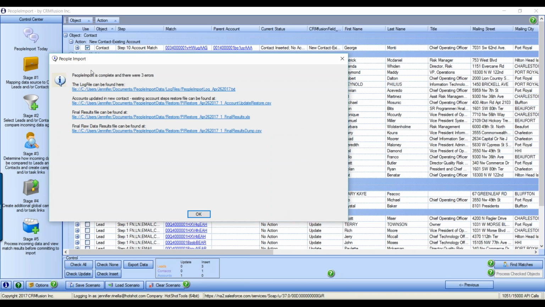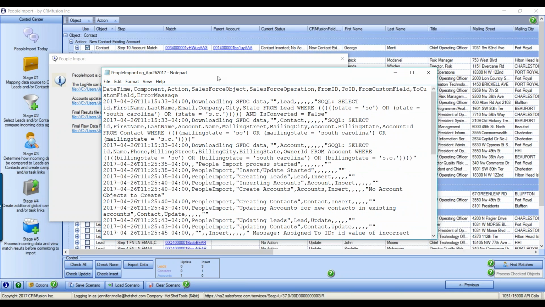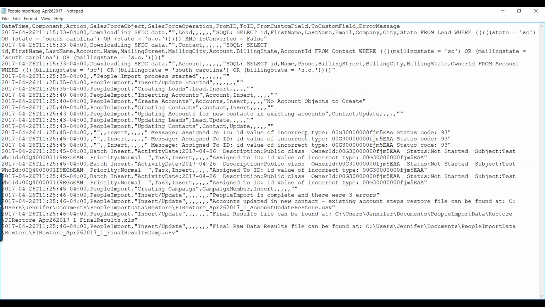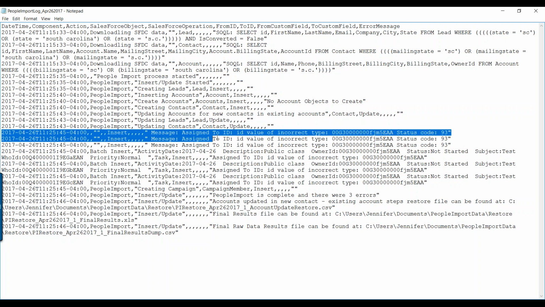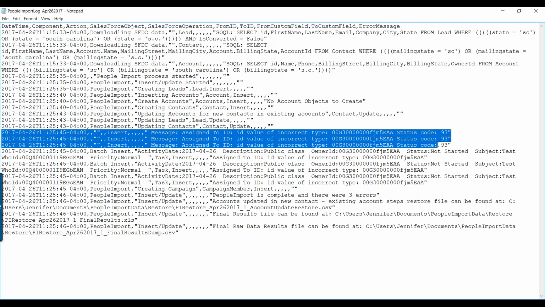Okay, great. So PeopleImport is complete, and there were 3 errors. Good. Let's see what the errors were. So here's my log file. You'll have a log file for every day that you run PeopleImport, and this is what it looks like. Okay, so here's my error. Assigned to ID, ID a value of incorrect type. 00G is a queue. So I have some rule in my org that's saying, hey, you can't assign this to a queue or a group.